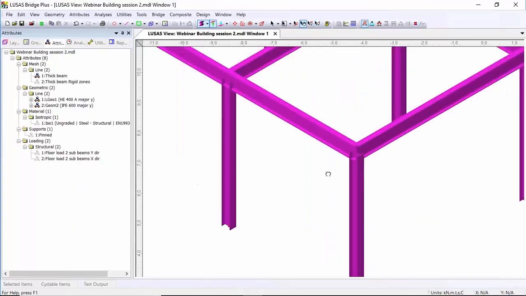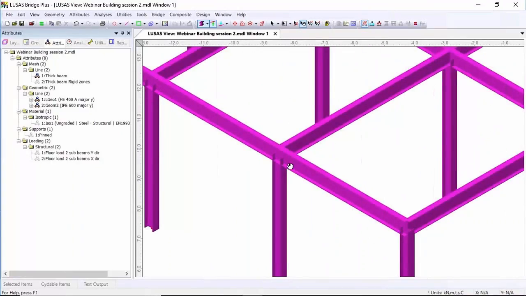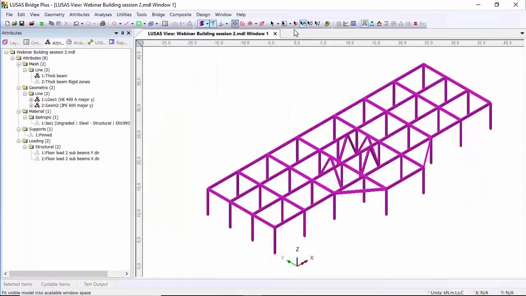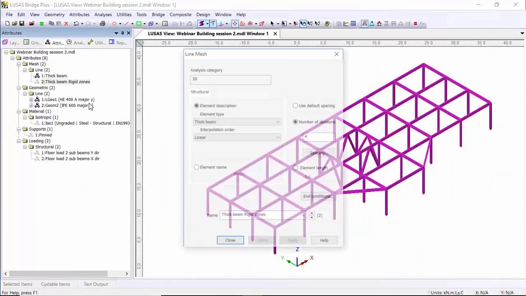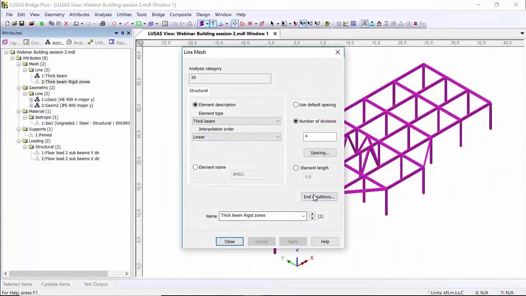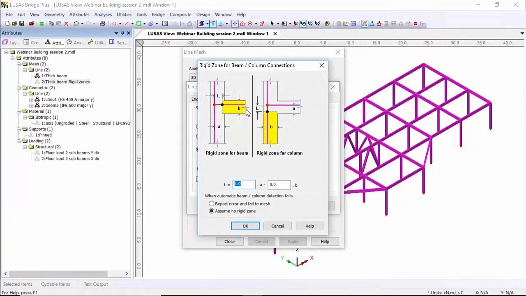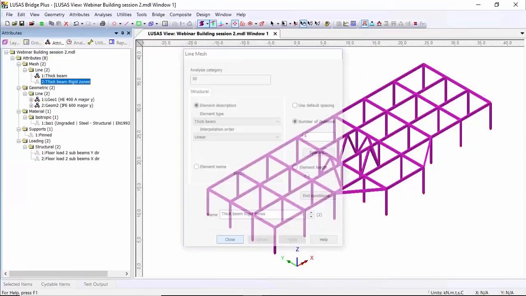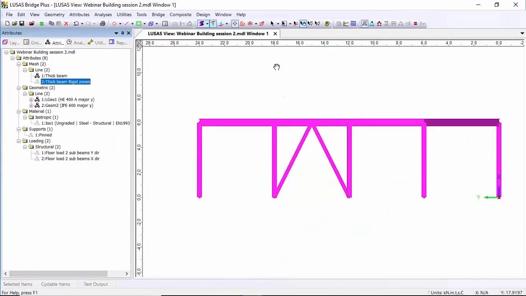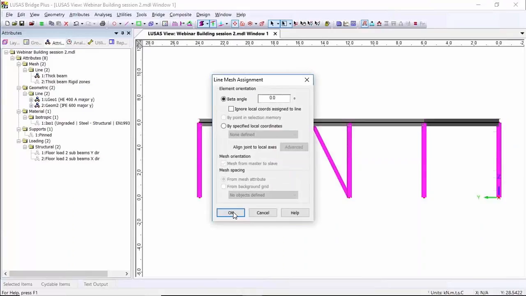Now there is another problem here. If I look at this beam section, the beam section passes through the edge of the column, and I don't want that. So in the tree view here, I've got a thick beam element with 4 divisions, but I've got end conditions set on this, and I've set up the rigid links. So LUSAS will auto detect where the beam is going to pass through the column and insert a rigid link at that location. So what I want to do is OK that. I'm going to look down on the side of the model, and I'm going to select the beam members by crossing through them. So here, here, that one, and finally this one here. And I'm going to drag on my thick beam with rigid zones.